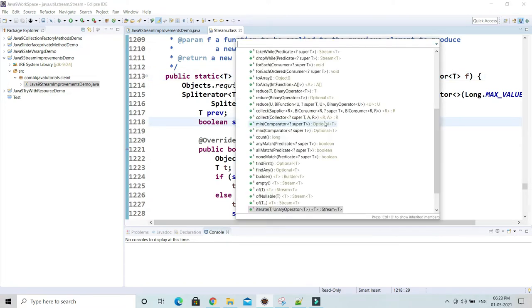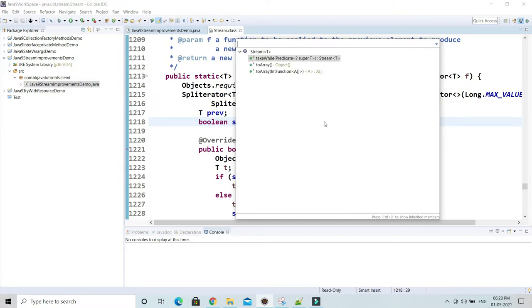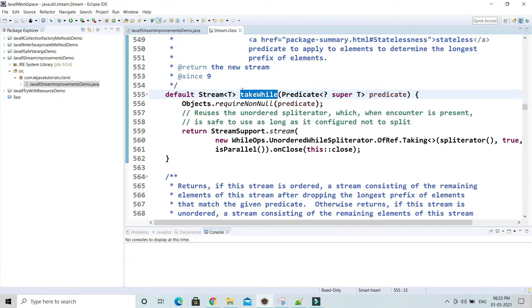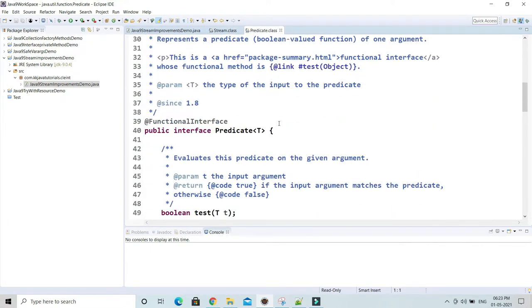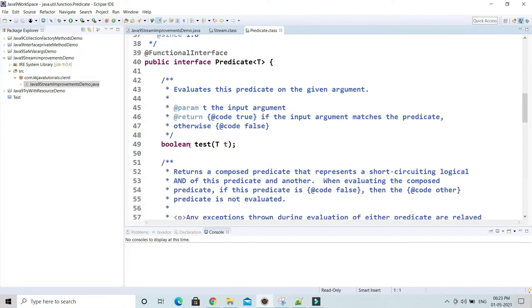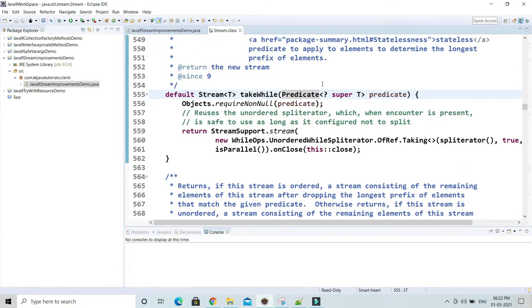Now next we are going to talk about the takeWhile method. So here you can see the takeWhile method takes a predicate, so we can use takeWhile with the stream. If you look into this predicate, this is a functional interface which has one method, which takes one input and returns a boolean value. So predicate always returns a boolean value.